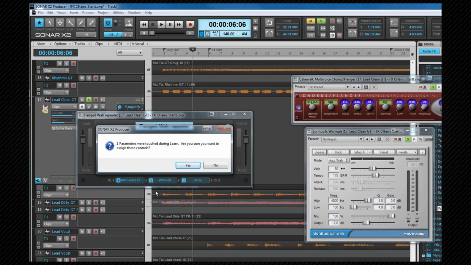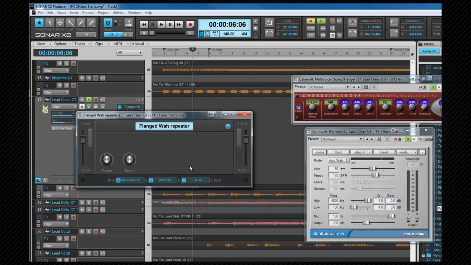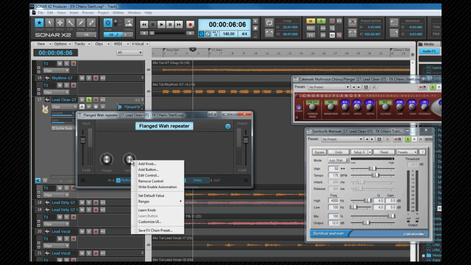At this stage we're warned how many controls we've touched and do we wish to assign these controls. Click on Yes and we get a knob called Tempo, named after the parameter we touched. Note that we can touch up to 4 controls per knob or button, and it will be named multi in that case. Of course, we can always change that or any of the other parameters associated with a control by right-clicking and selecting Edit Control.